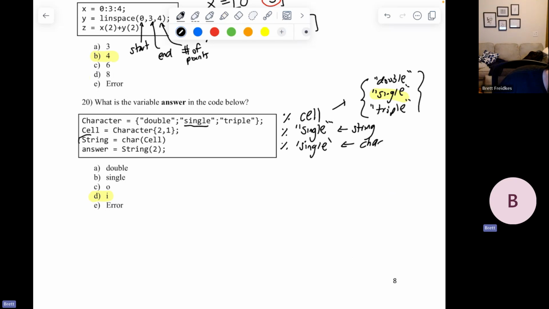So we see this was the string, that was the single, and I go to that variable, which I just arbitrarily called string just to confuse people, and I ask you to tell me the second letter.